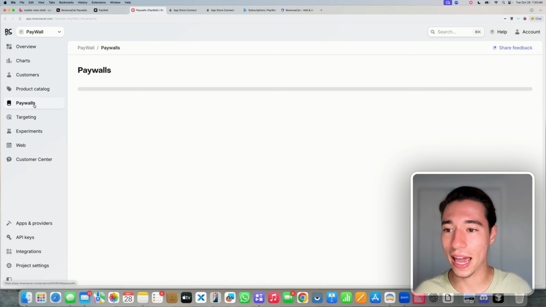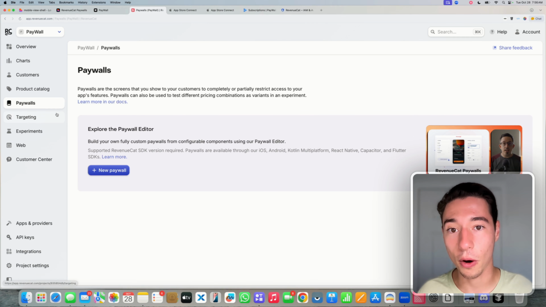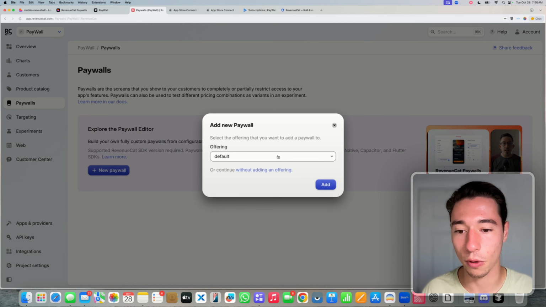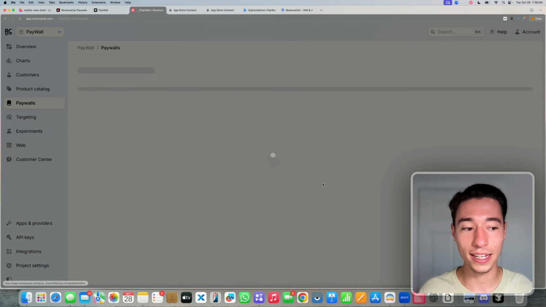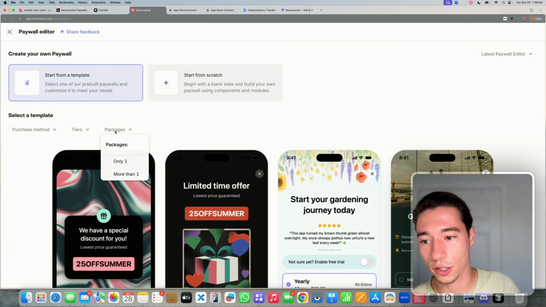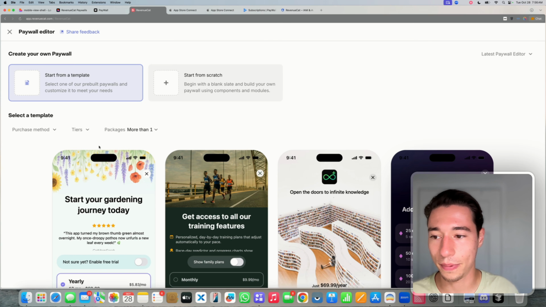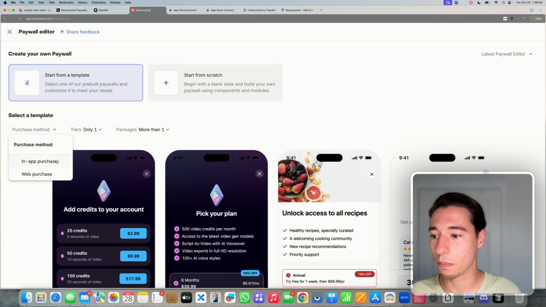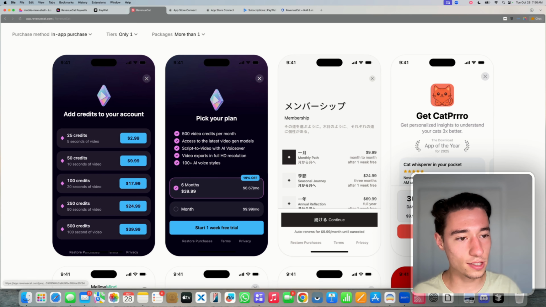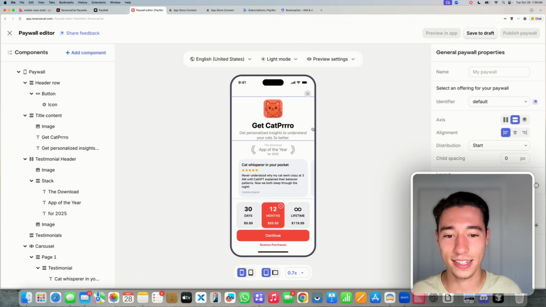So now we go to paywalls because now we can create a paywall for this offering. So we're going to create a new paywall for the default offering. Let's add. And now we'll look for the template that works for us. So more than one package, we need to have one tier and purchase method in-app purchase. So let's look for them. Oh, this is perfect. We have the whole thing, app of the year, and there's a cute cat on there. So let's take this one.